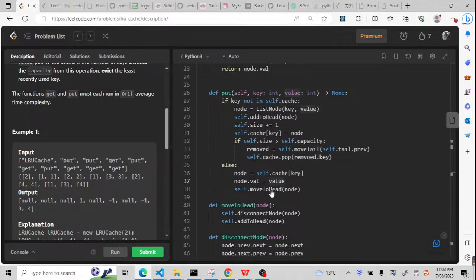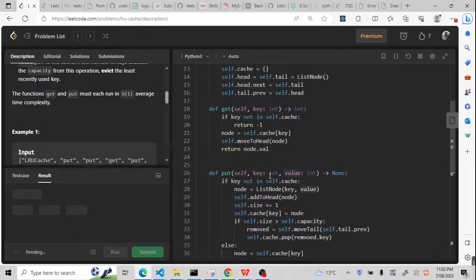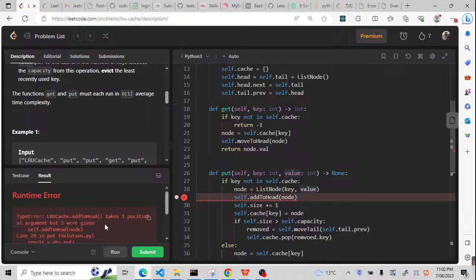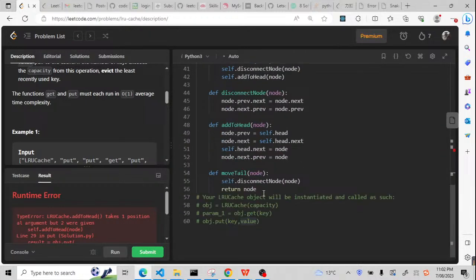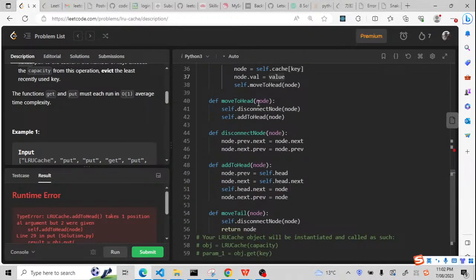Now let me run it to check if there are any mistakes. I believe it should have mistakes. Normally so many lines of code. Self.add to head takes one position. Inside I should always use self because this is a class. Because this function is just below the class, I should always use self. Otherwise it should be wrong. Now let me put the self inside all my functions.